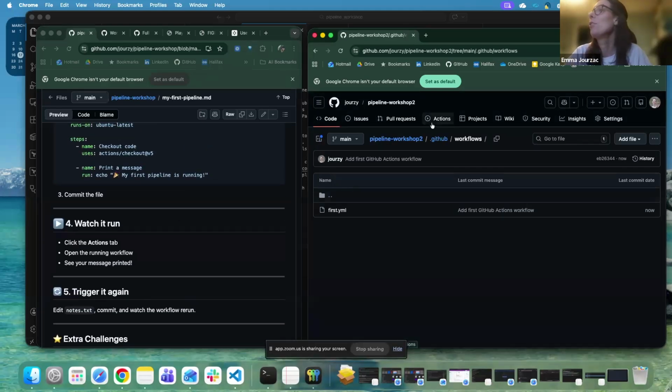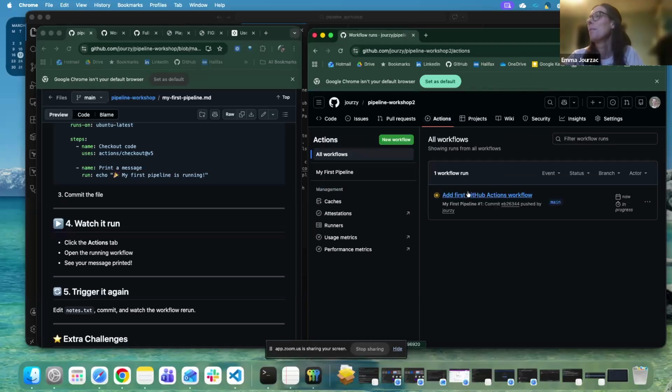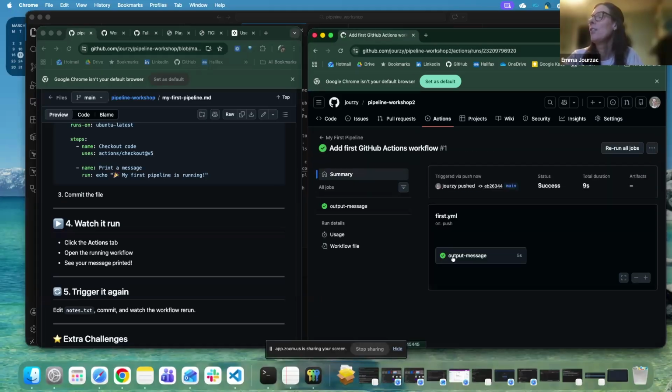Okay, and we're going to watch our first pipeline run. So go up to the Actions tab, and you can see your pipeline is here in the Actions sidebar, and you can see that it's actually running. If you click on it, it's got your job in there, output message. It's finished now, so it's told me that it's run successfully.